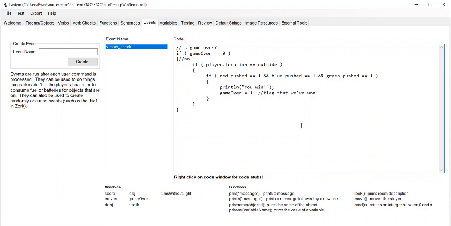So there it is. There's how to create an end game scenario that forces the player to complete a certain set of actions in order to win the game.